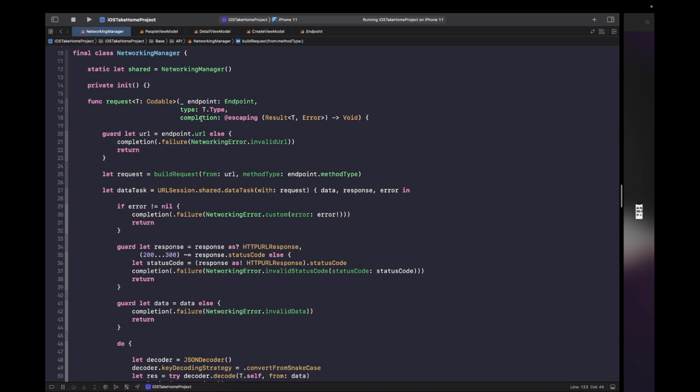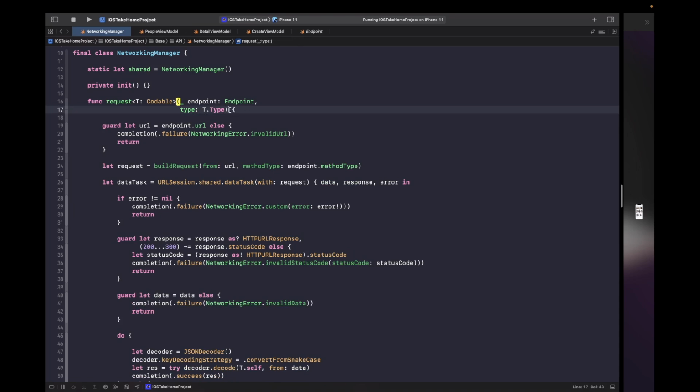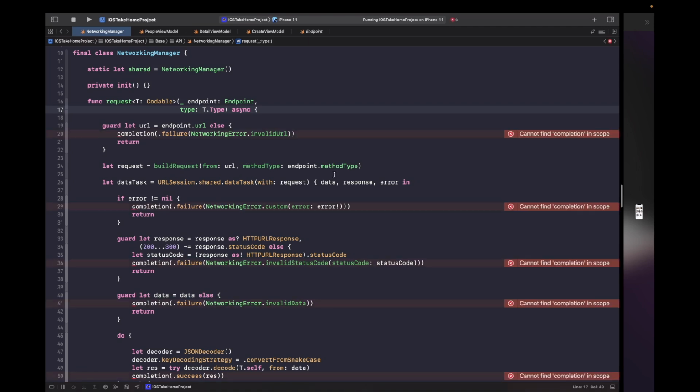The first thing we need to do is mark our request function as asynchronous. So let's first of all remove our closure. And then after here, we're just going to say async. So now our function is asynchronous. If you look at our code here, we have our completion closure where it used to be, and we called failure within the result type.